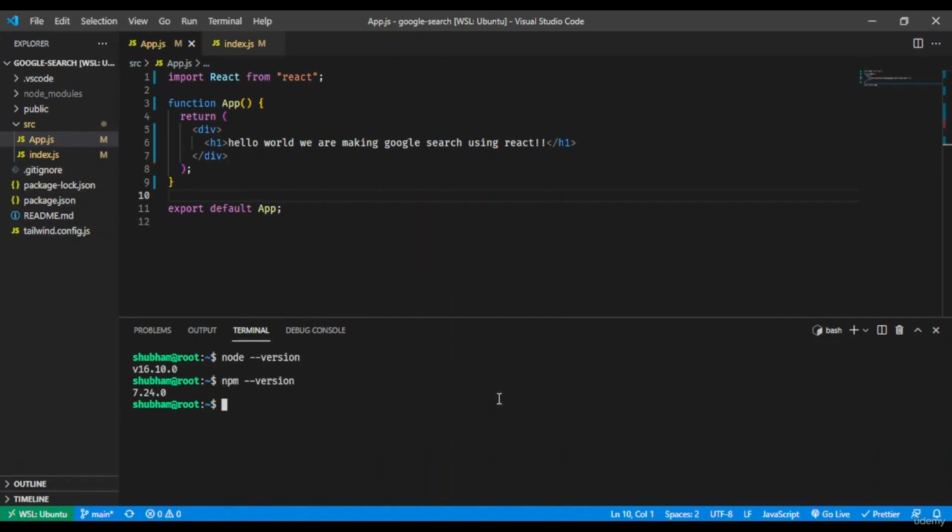Next you need to navigate to that particular folder where your project is residing. In my case we will do cd, which means change directory. We will go to projects, and here there is the Google search. Inside the Google search you will type this command which I'm going to show you. After that you will be running your own server on the localhost on a particular port. Probably it's 3000. Let me do that and show you.